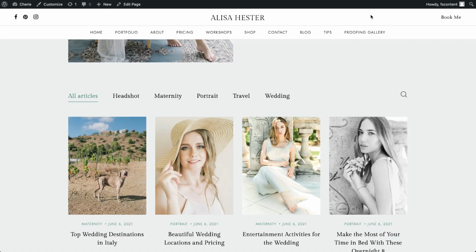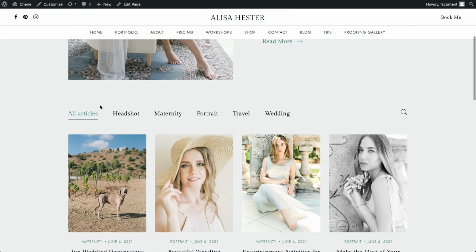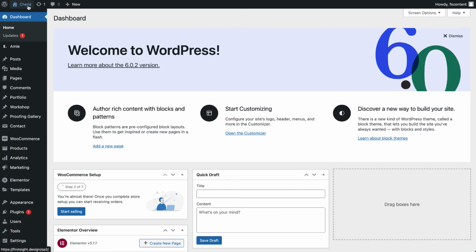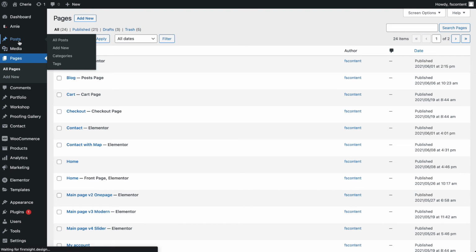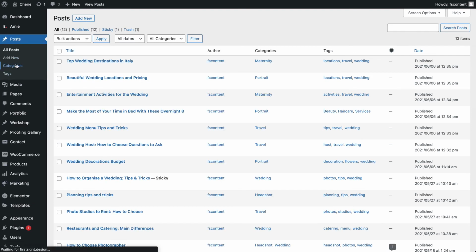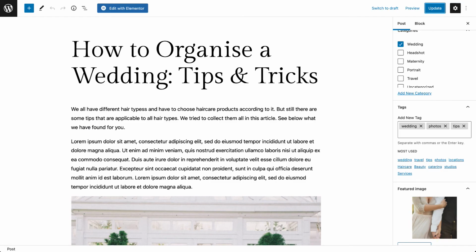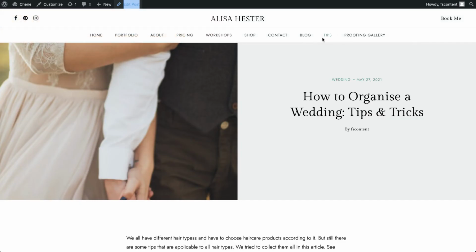You can see that there are different categories. Those categories are set up in your admin panel: go to posts, and you'll have categories right here, as well as tags. So yeah, the approach to edit categories is the same. Let's go back to our website.